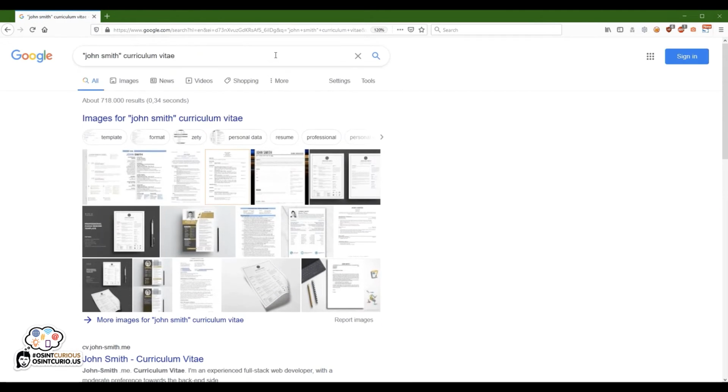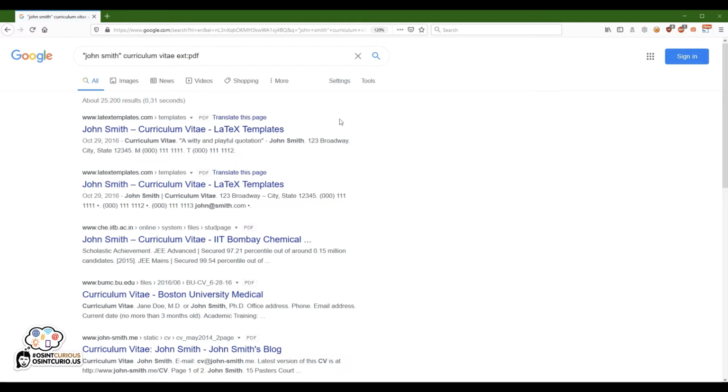Now, if we are looking for a piece of paper or something that we can print out nicely, we can filter on filetype PDF, or another way of writing it is the EXT for extension. Do remember the EXT or filetype filter is followed by a colon, no spaces, and then the file extension you are searching for, in this case, PDF. Google will find all kinds of PDF files that have John Smith as a name and curriculum vitae in it. Now there are many different file types that Google indexes, and I will leave a link to those in the notes.